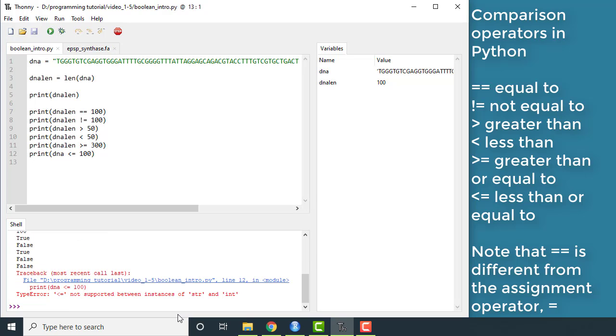Oh, there's my mistake. I did that with DNA instead of DNA length. And so I was comparing this text string to a number and it said, that's not right. So you can't do less than or equal to between a string and integer.